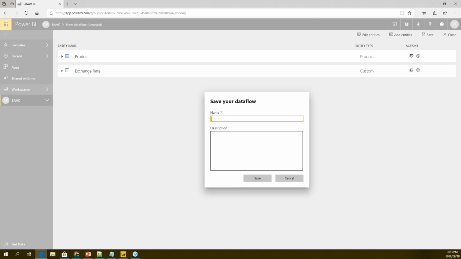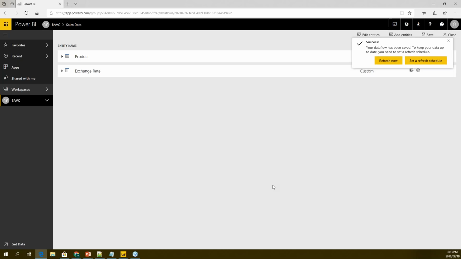We're going to save. Now we're going to give it a name, and you want to make this name obviously useful to your business. I'm going to call it my sales data. I'll add a description. Obviously, in your production work you'd probably want to be a little bit more descriptive. We're going to click save. Once we've saved it, we've got two options. We can refresh the data now, and then we can create a refresh schedule. I'm just going to refresh the data for now.